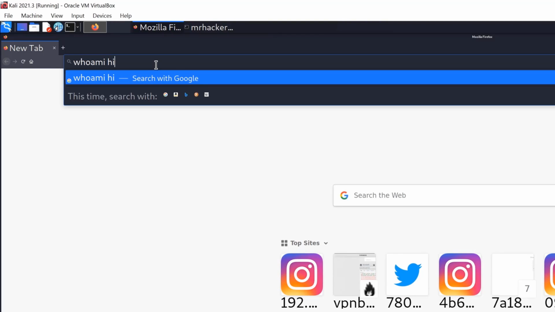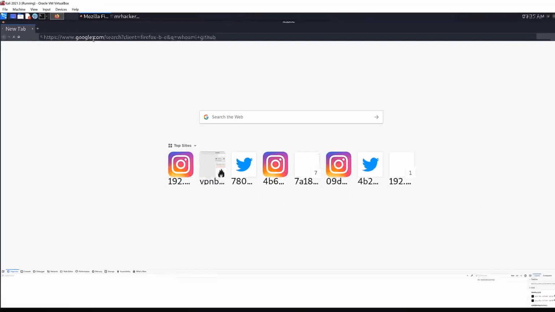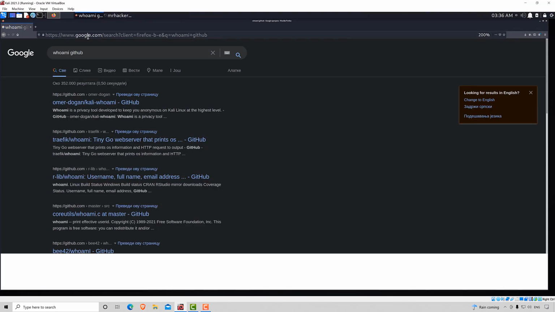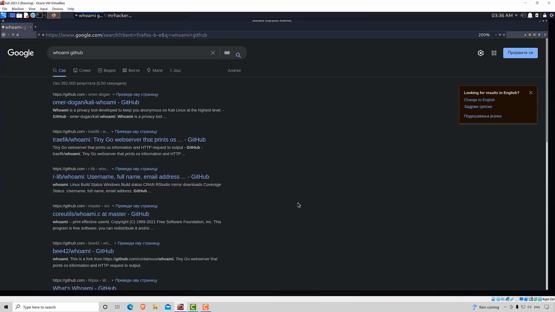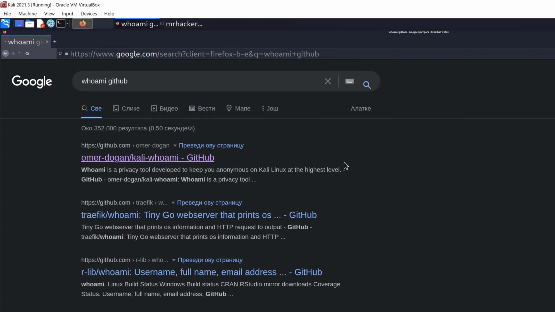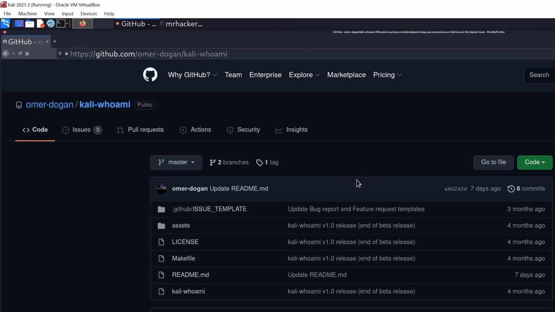And we can just type GitHub. Now, besides this tool, of course, there are other tools as well. This is not the only tool that you can use for anonymity. You can use whichever tool you wish. We can click on this first link right here. And this is the tool that we want.